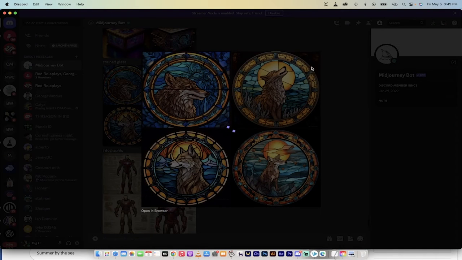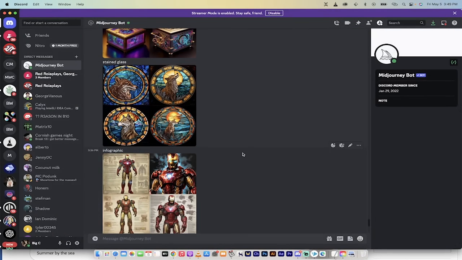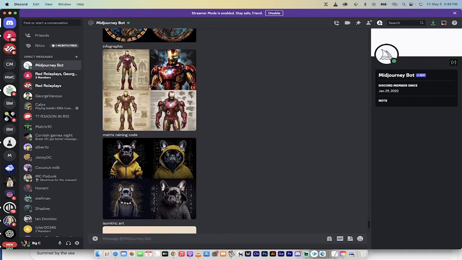Here's another one, stained glass. I mean, standard stuff, but just look at how good this is. Like, this looks like it would be in a church window if the church was run by wolves. But there you go. And finally, just a couple left.